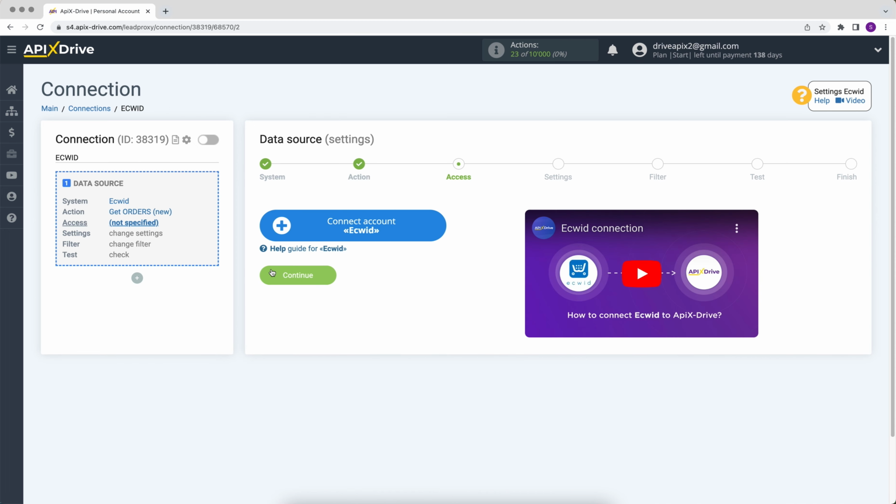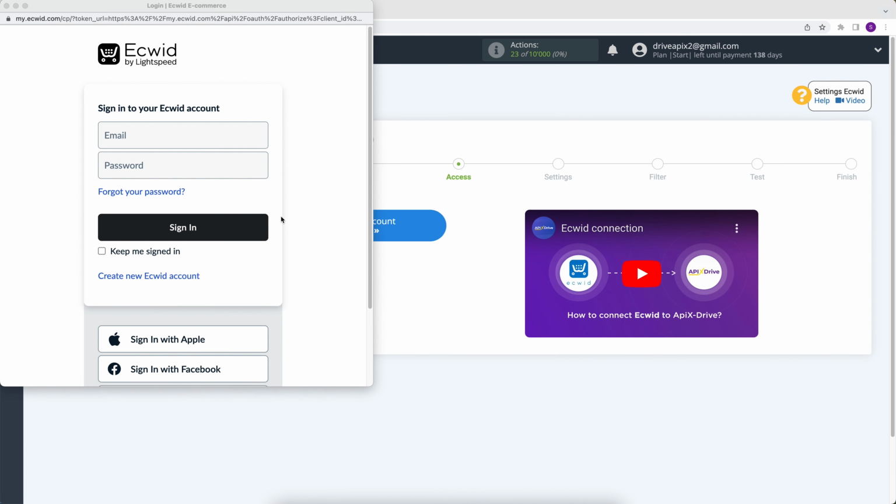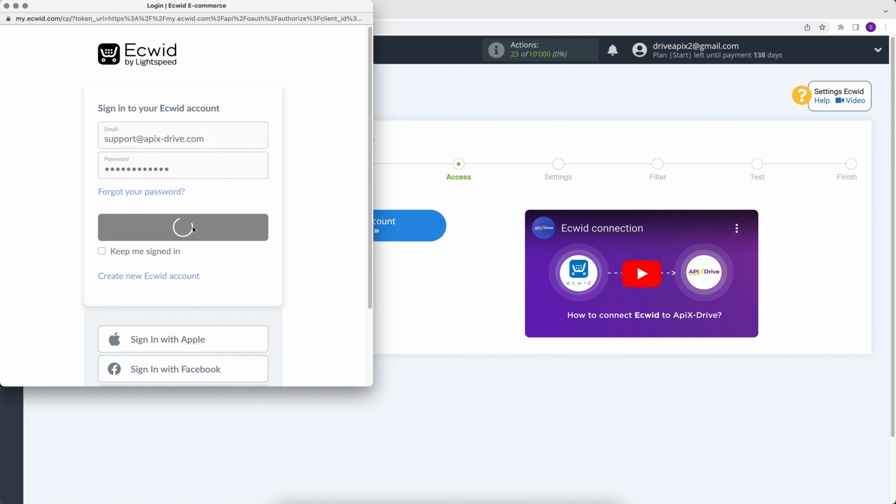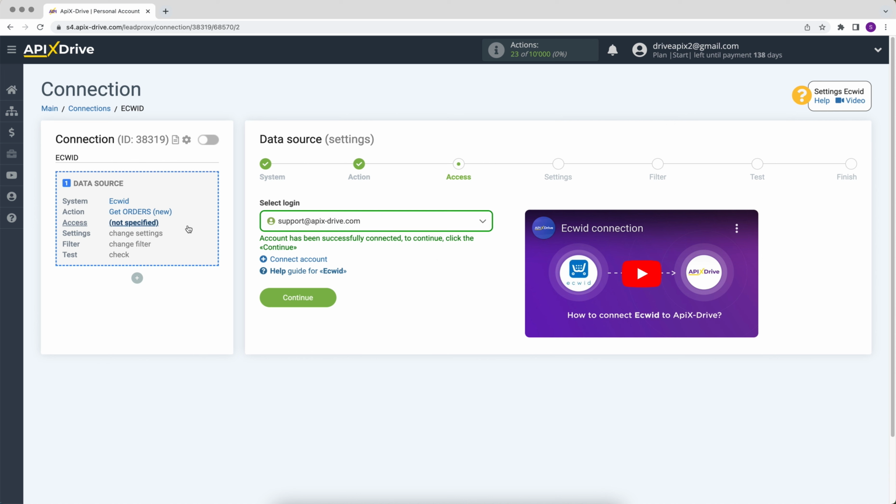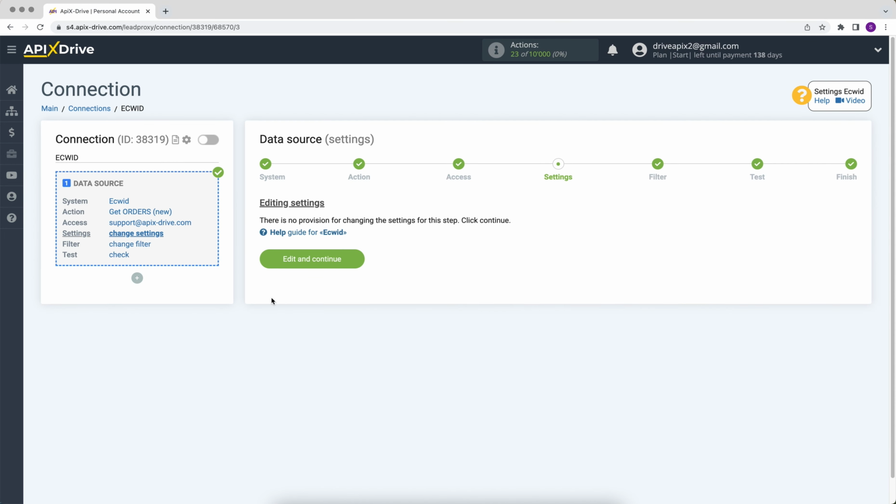Next, you need to connect your Ecwid account to the ApiX-Drive system. In this window, we need to specify the login and password of the Ecwid personal account. When the connected account is displayed in the list, select it and click Continue. There are no additional settings for the Ecwid system, so just click Edit and Continue.